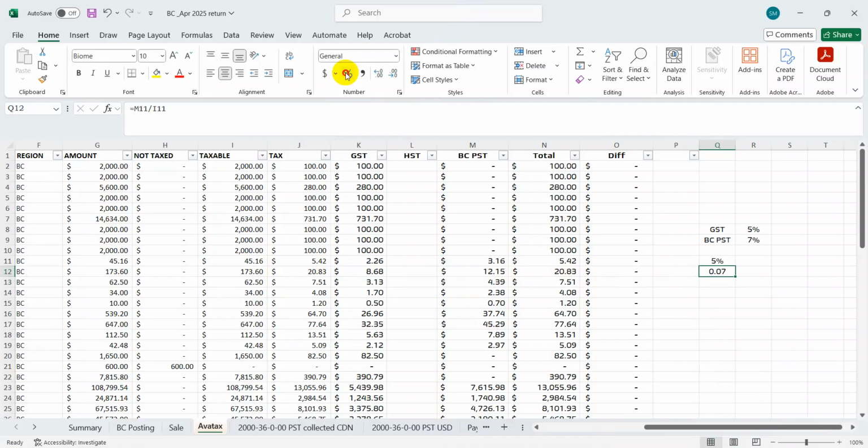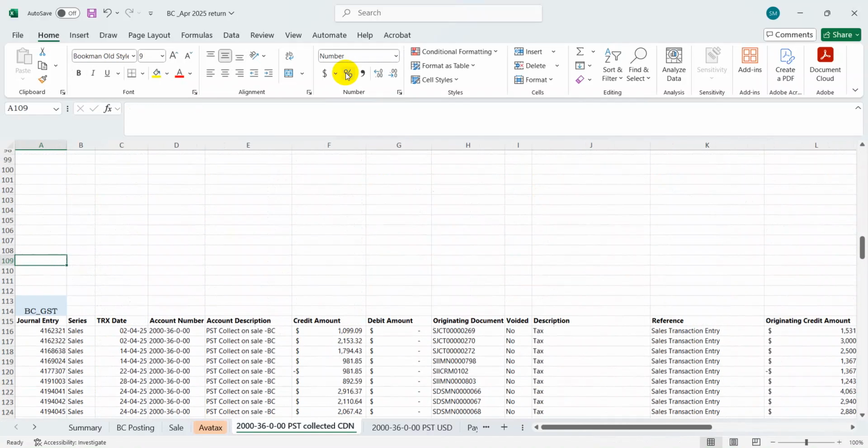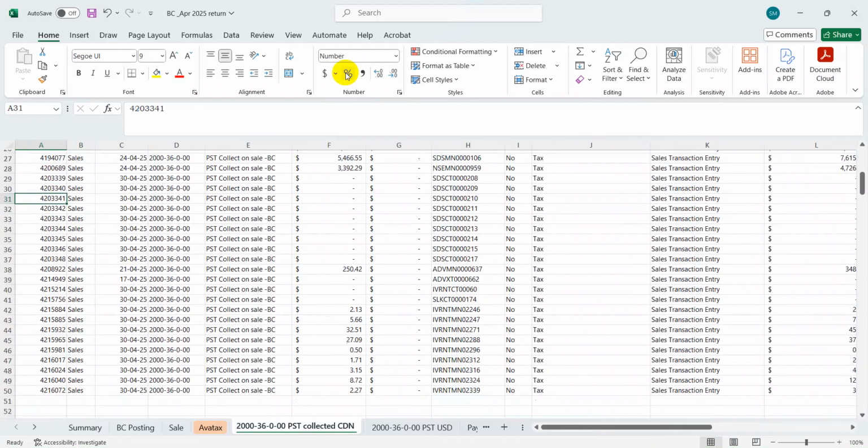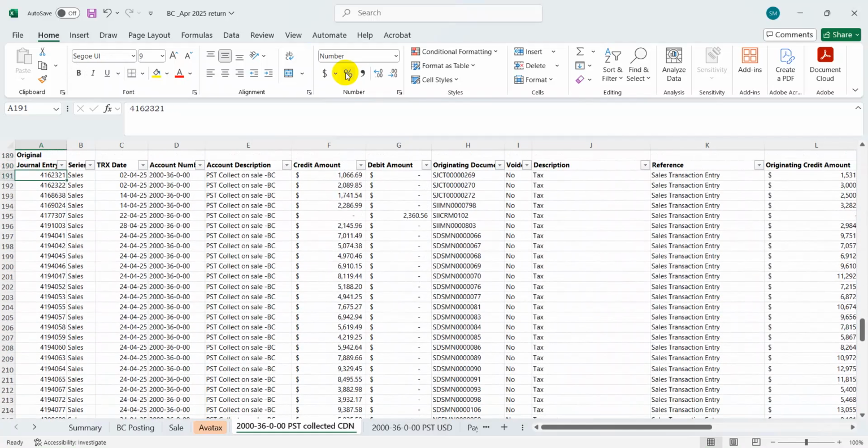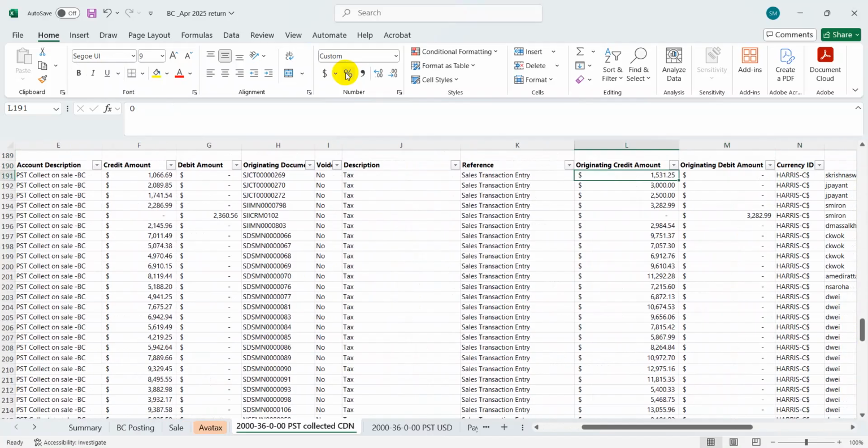So it's 7%. I've told you that British Columbia PST is 7% and GST is 5%. So this is my Avalara tax report. Then on this report, if you can see here, this is my GL liability report. Here you can see I have that data. Now this includes both PST and GST as well.